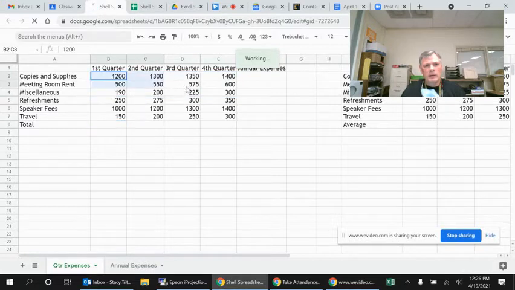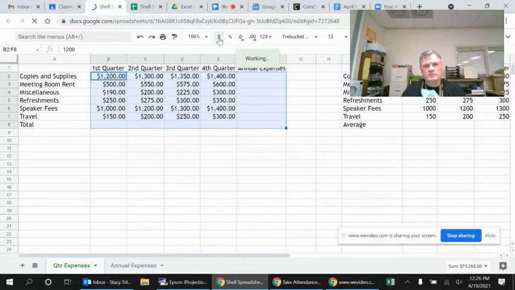We're going to highlight starting from 1200, which is B2, and then go down through annual expenses, all the way down to F7. No, I'm sorry, G8 to total. And then we're going to come up here to format as currency. So we're going to click on that, and we'll turn this all into currency numbers.